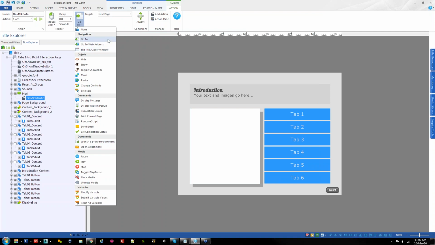We can go to a web page or go to another part in the course. We can close the course. We can hide and show other objects on the page. We can move and resize stuff. We can change contents. We talked about that a little bit in the last webinar.